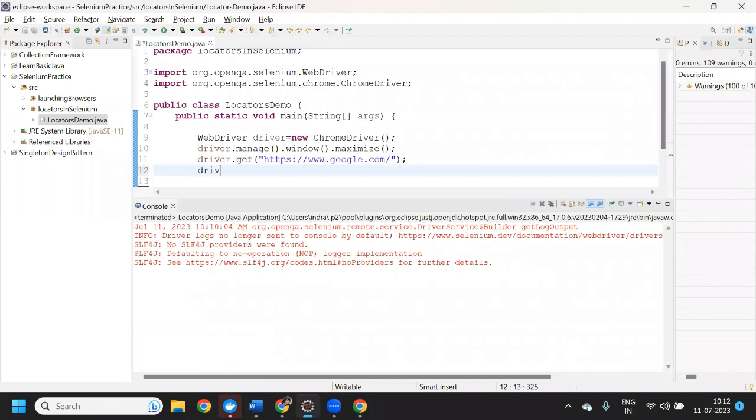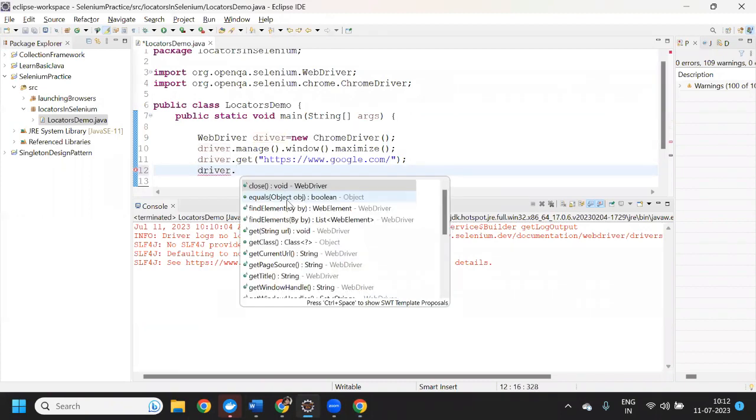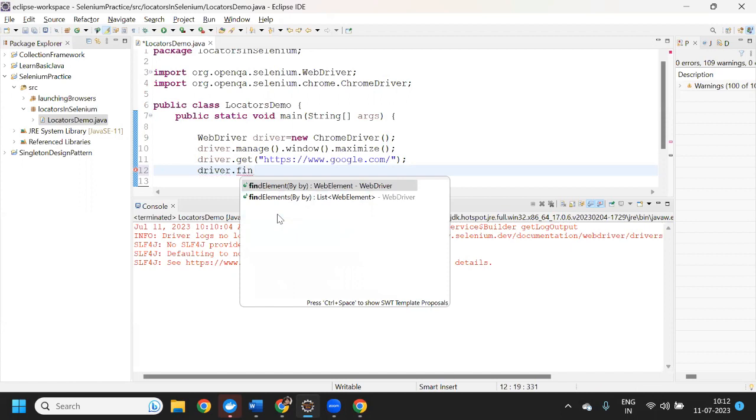So how can we write? driver dot. Now we will have to use the findElement method because we are going to find out the web element. And we have two methods: let me write it here. We have a total of two methods. One is findElement, another one is findElements. This findElement is used to find out a single web element, and the return type of findElement will be WebElement.